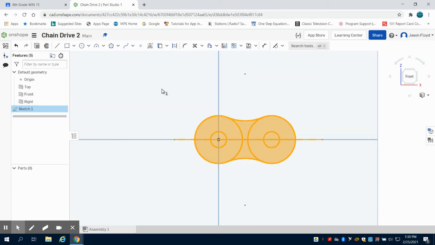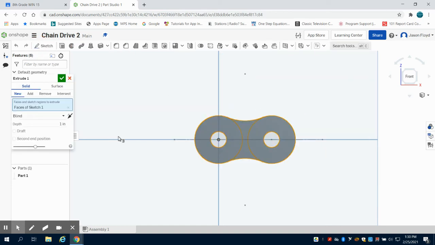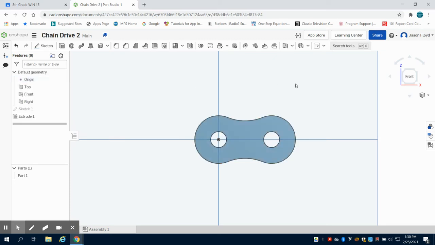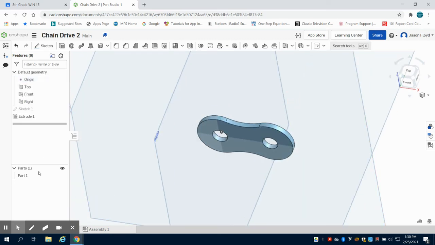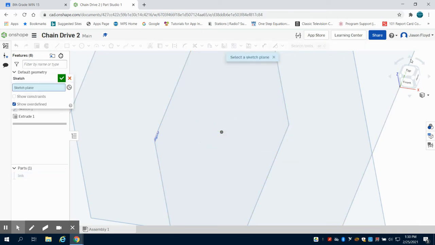I'm going to click on my extrude, and I'm going to extrude this 0.1. So this is the first link in the portion. So I'm going to rename this link. I'm going to hide this part, and I'm going to do my two pegs now.